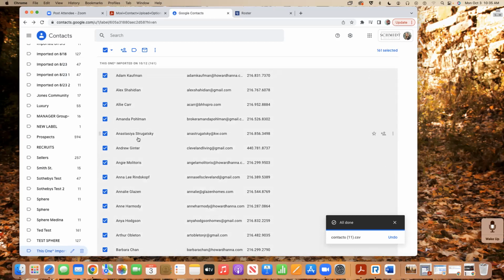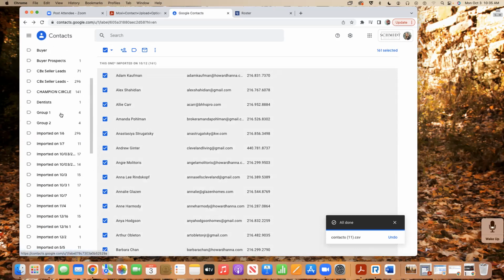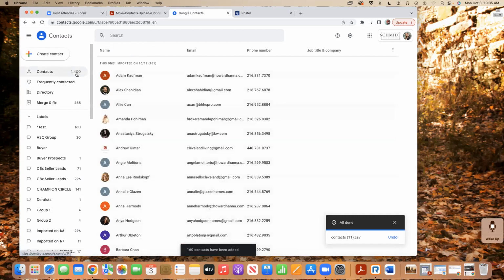At the bottom, it says it's working. And now it will immediately pop up, and see how my number went up instantaneously. So that's just a quick little workaround.